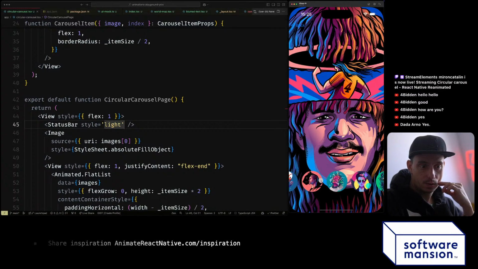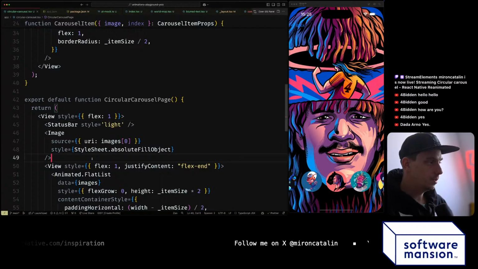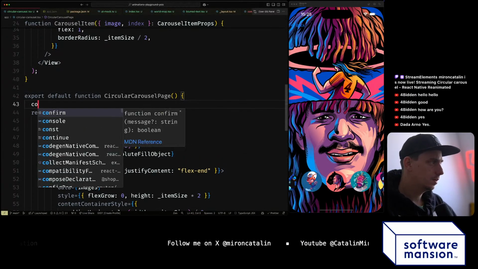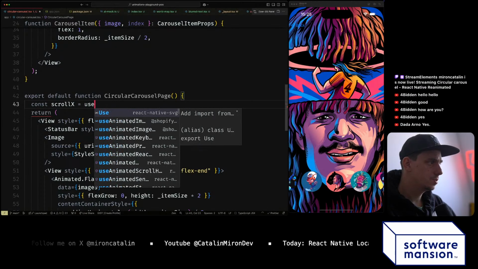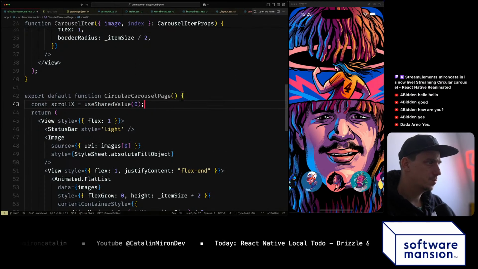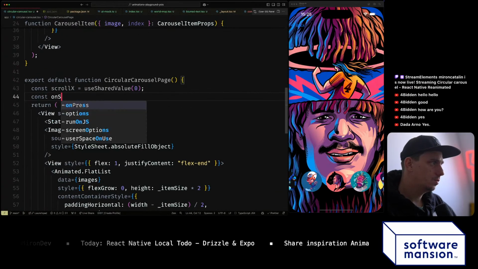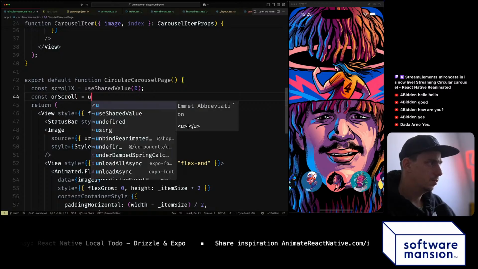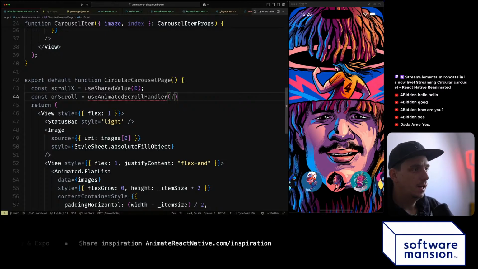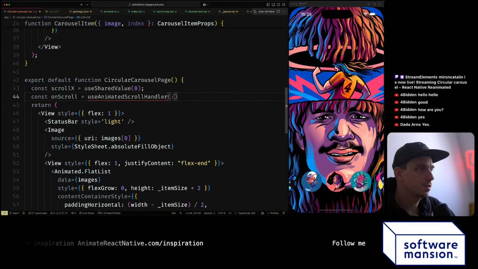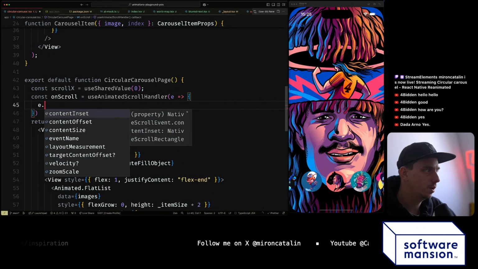And now let's start by getting the scroll X using a shared value. So scroll X is going to be useSharedValue starting from 0. And we also need an onScroll event, which is going to use useAnimatedScrollHandler. And we are not going to use the shorthand notation. The shorthand notation is just a callback, the onScroll event. You can do whatever with it.